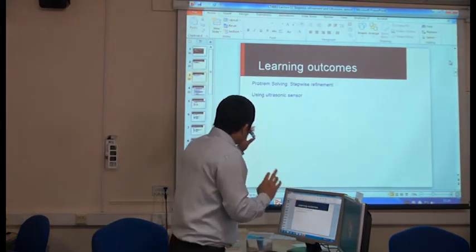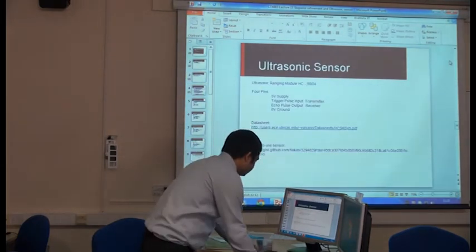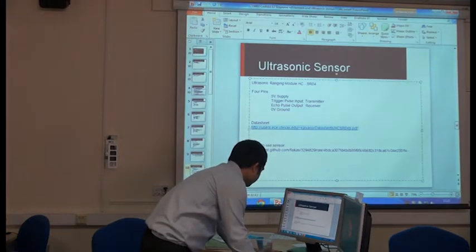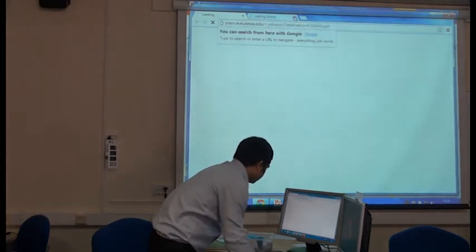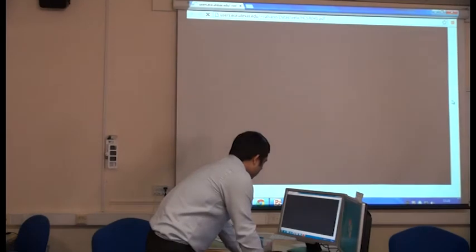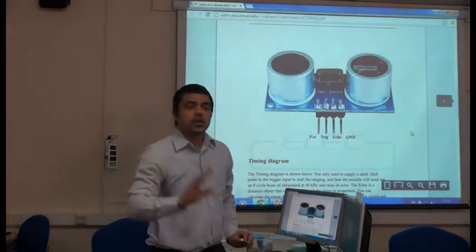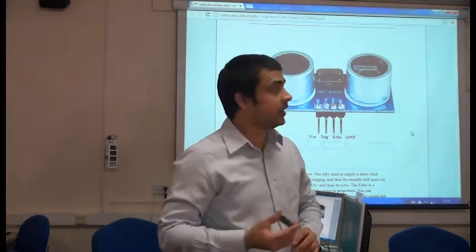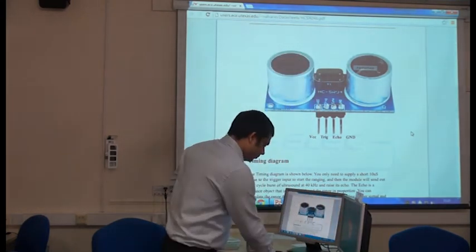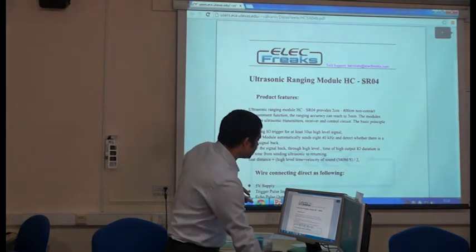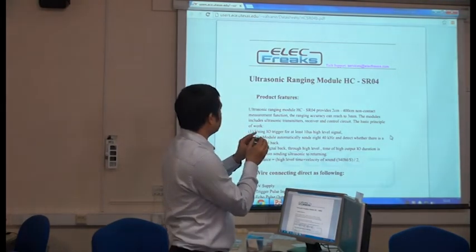Now, before I go on to the stepwise refinement, I just quickly wanted to talk about this ultrasonic sensor here. Now there are loads of ultrasonic sensors available in the market. The one which we would be using is this one. Its name is on the top, which is HCSR04. Okay, it should be written somewhere here. Yeah, it says HCSR04.